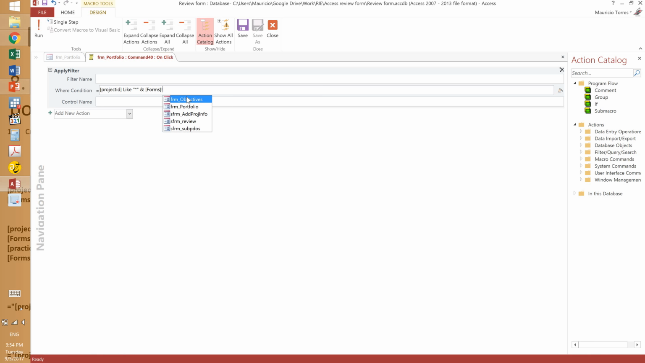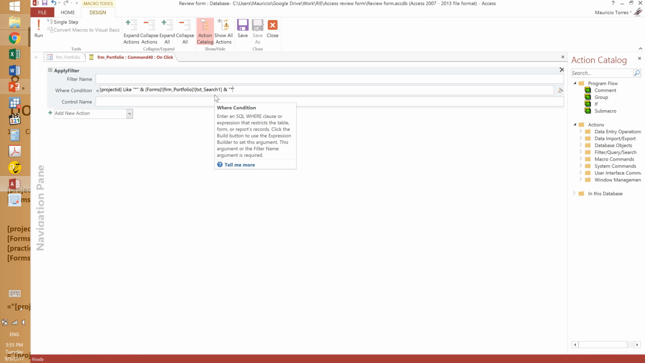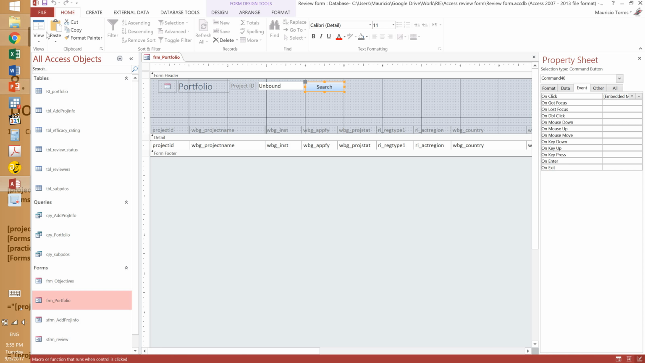Then, with no space, I need to put the name of this form, portfolio, and then the actual field, which is the one we just created, text search one, and that's all I need. Then space and "or" ampersand and the double quotation marks and the asterisk. So it means that everything matching whatever the user put in that text search field is going to be brought in this filter. So we just save it, we close it, and we can test it.